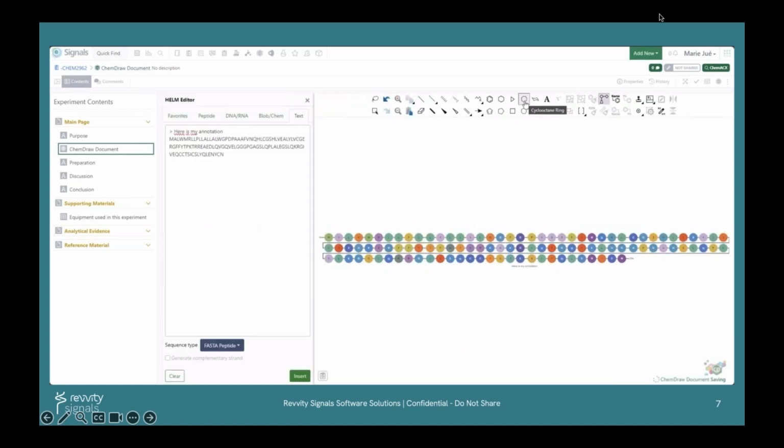The bin format is also supported as well. If you use the copy as option on a selected drawn peptide sequence, you will be able to generate a bin string.